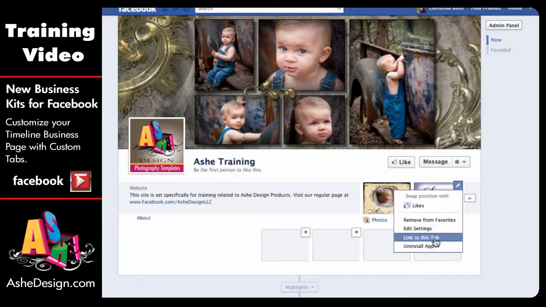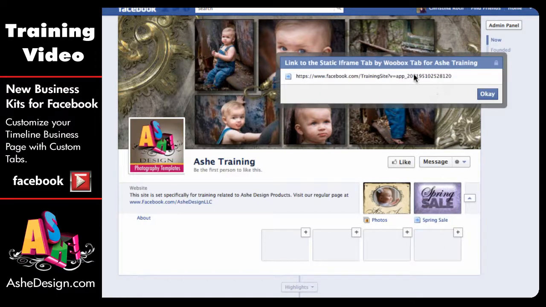And right here actually is a link to this tab, so if you click on that it's going to give you this shorter URL again that you can use to link to that page, and so that might be a link that you'd want to add to your website, so if people do come in through your website they would go directly to that page instead of your wall.